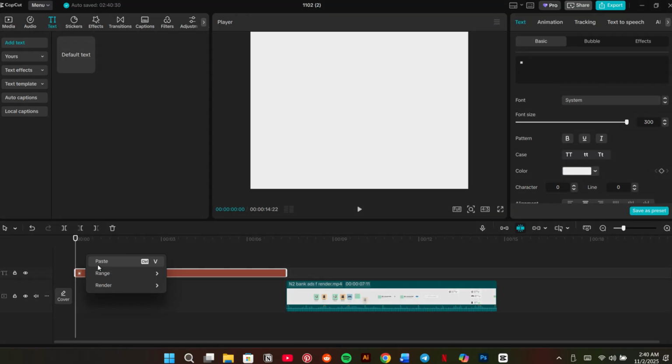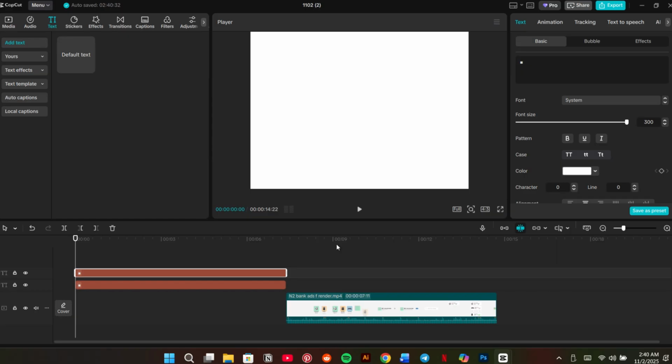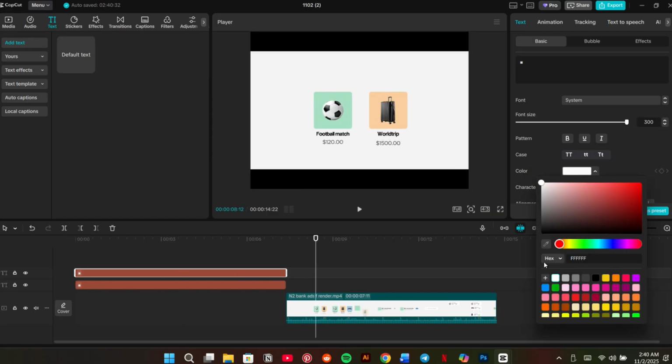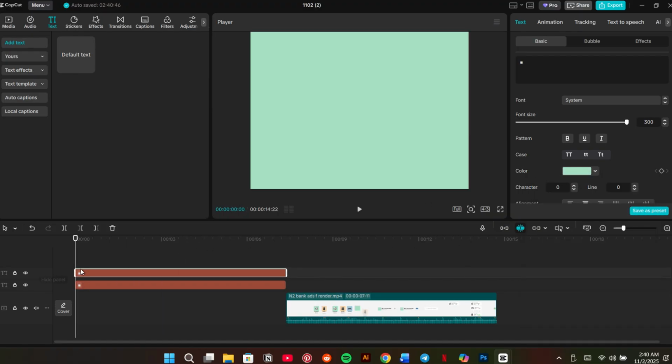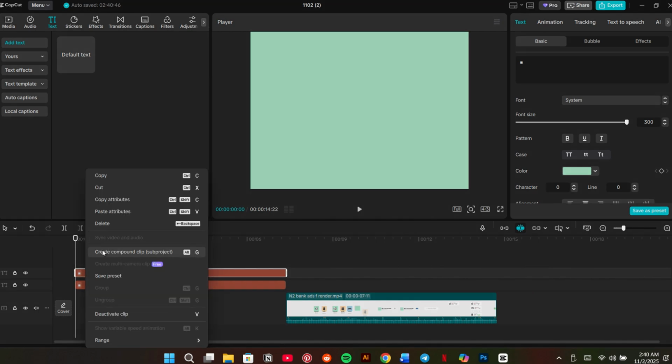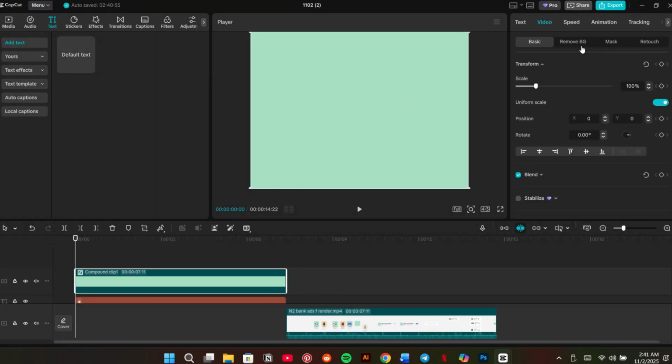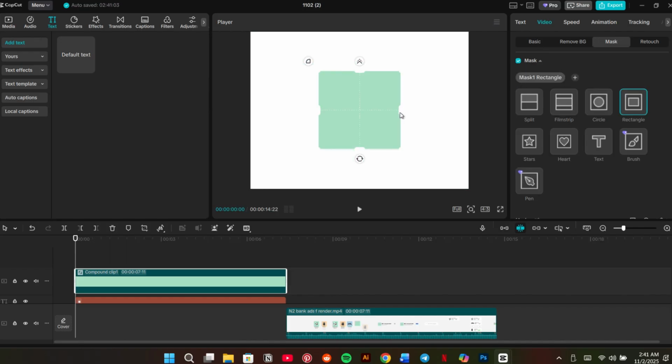So we're going to copy this and paste this. Then we're going to go to the color picker and pick this color. We're going to compound clip, video, max, then we resize.